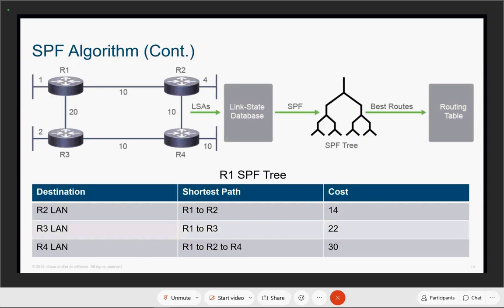Now, the cost to reach a network is made up of the cumulative cost of all of the links from the source to the destination. So in our example, we're looking at the cost from router 1 to the network hanging off of router 4. So it's 10 to get to router 4, and then 10 to get to the network off of router 4. The cost to the router 3 LAN is 22, and the cost to the router 2 LAN is a total of 14.